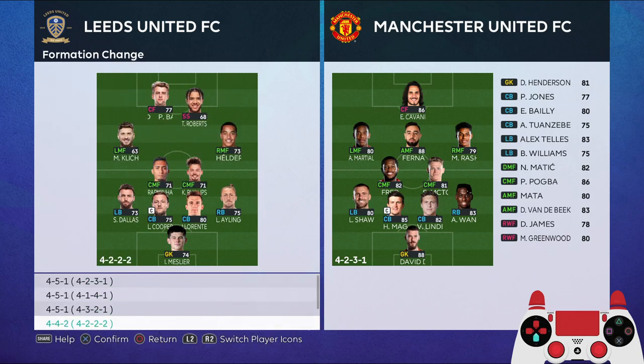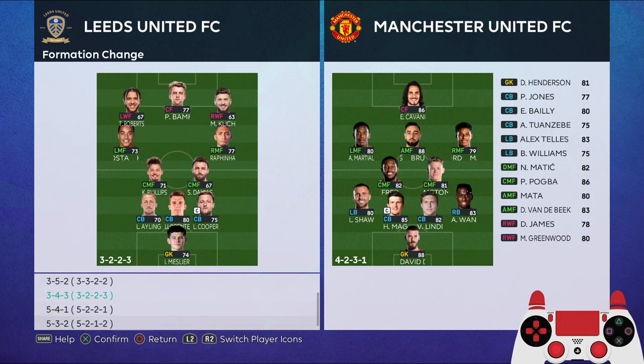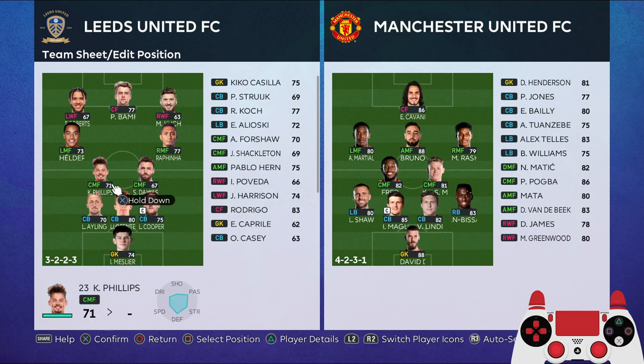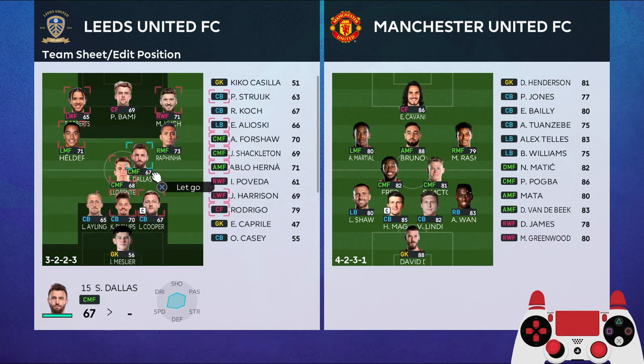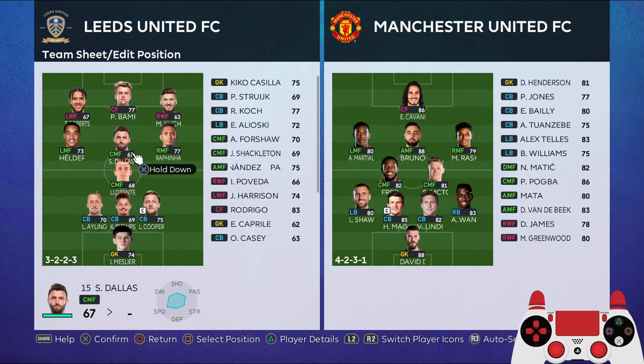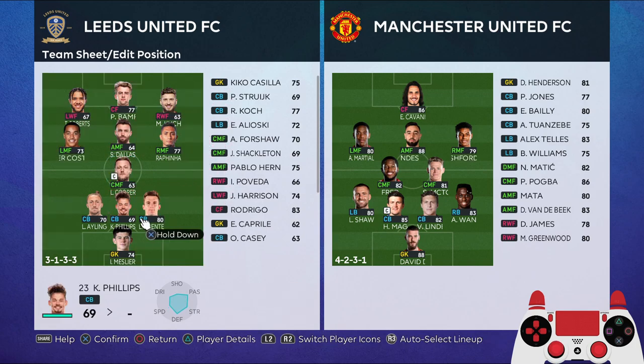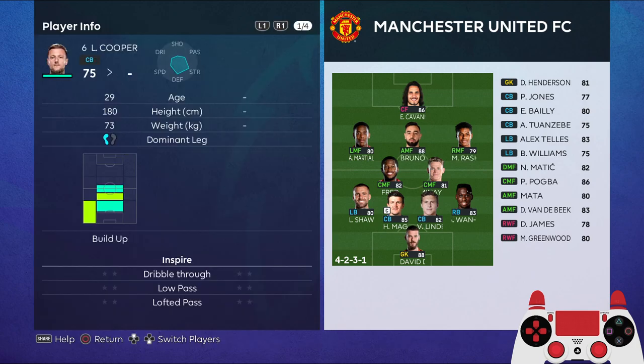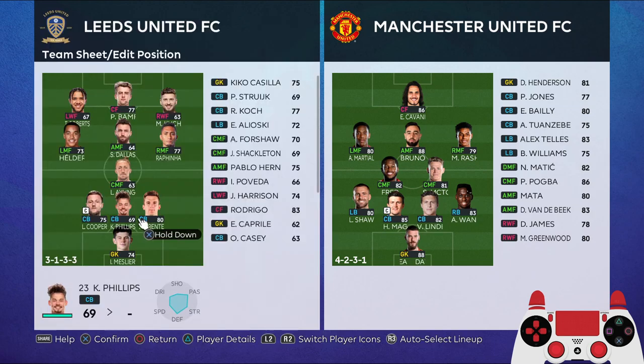So make some changes here, 3-4-3. Alright, then put Kalvin Phillips there. So bring these four in the middle again. Alright, you want to put Liam Cooper on the left because he is left footed, Llorente right-footed on the right side.